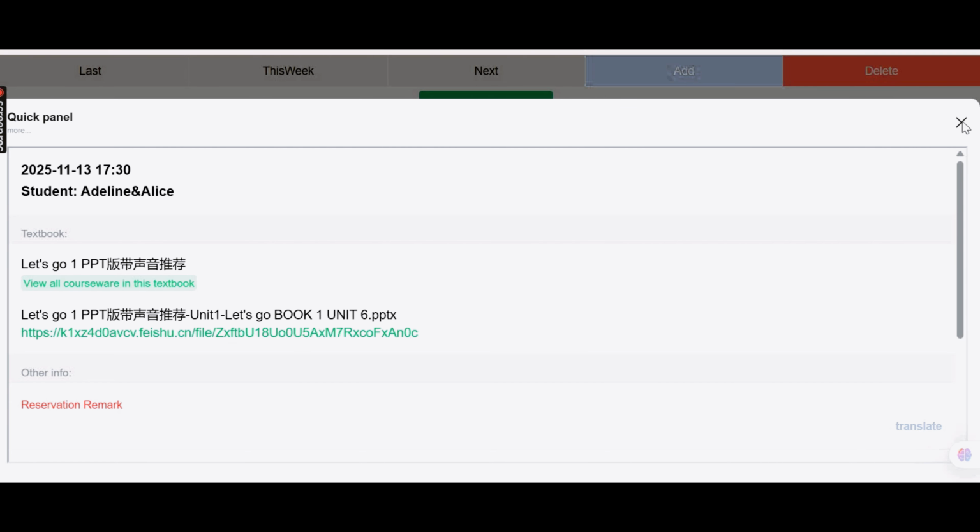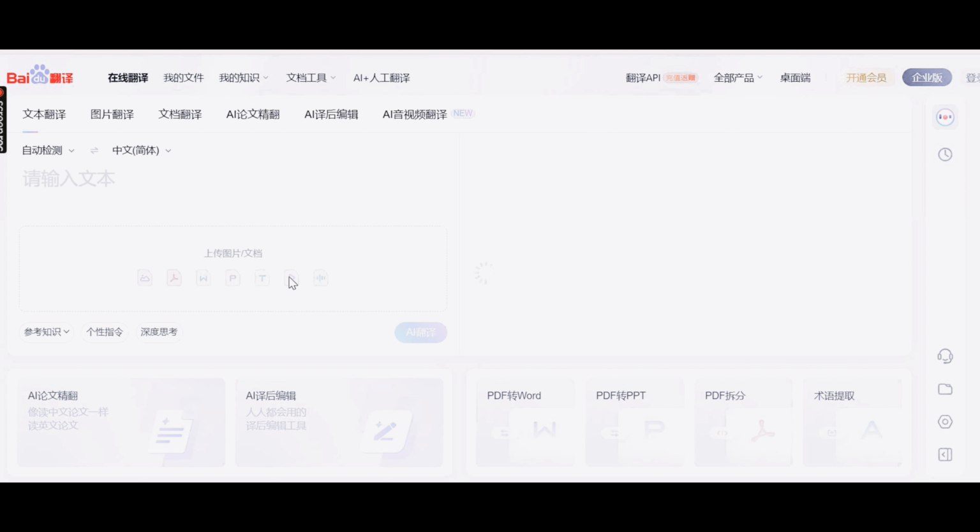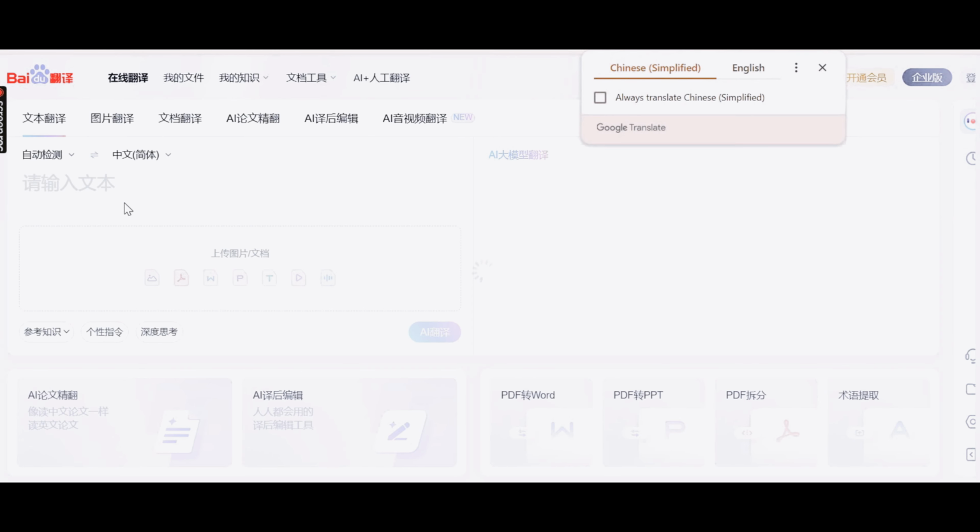Then let's say the student wrote something, they dropped a message, a note. Okay, you can just click on translate. Click on translate. It will translate it. It's going to take you to another platform entirely. Okay, yes, this is where it's going to bring you. Then you can see what the student wrote.